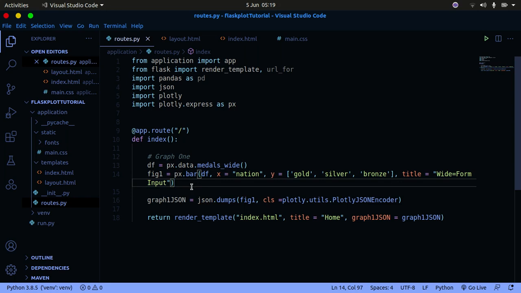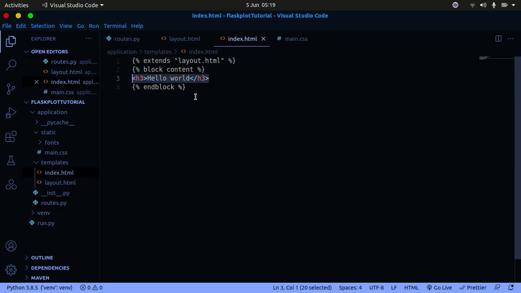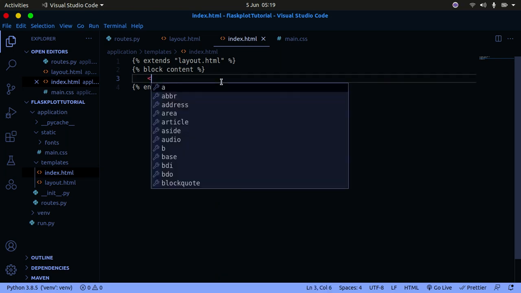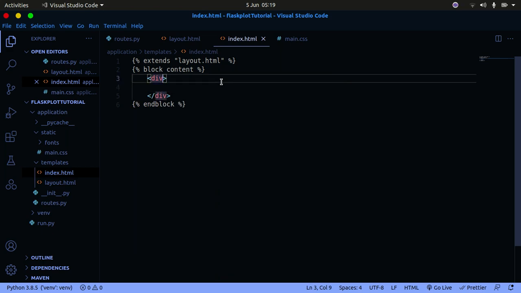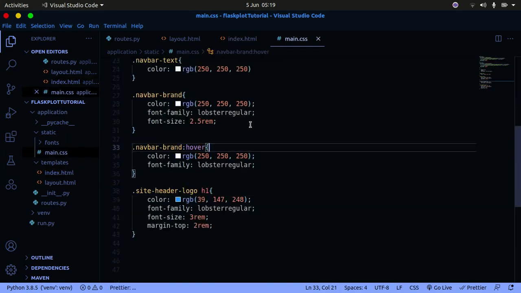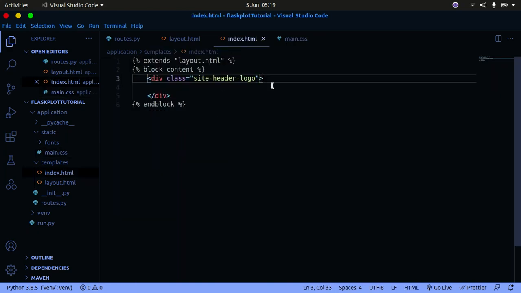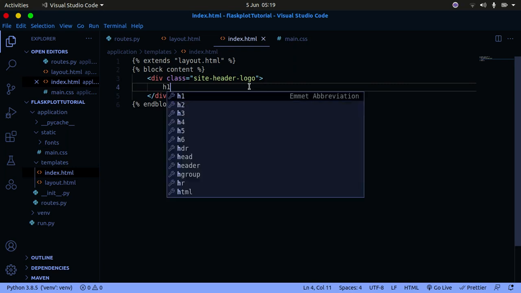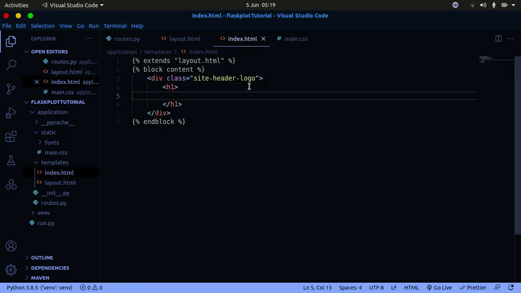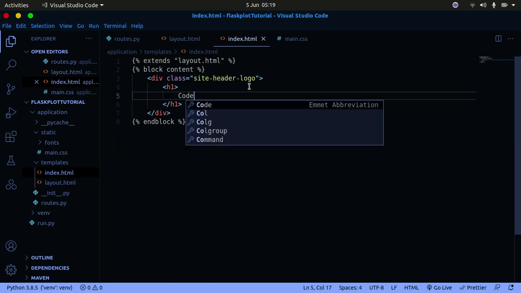Okay, great. So now that we have that in there, we can go into index, right, and then we can add in some code here. So let's go back to our index HTML file, and then we need to add in some content here. So instead of just returning this div with hello world, I'm going to return something else. I'm going to pass in a class here, and then the class is going to be site-header-logo, and this is just from our main CSS file right here. And I'm going to pass in an h1 here, and the h1 is simply going to return the name of our page.